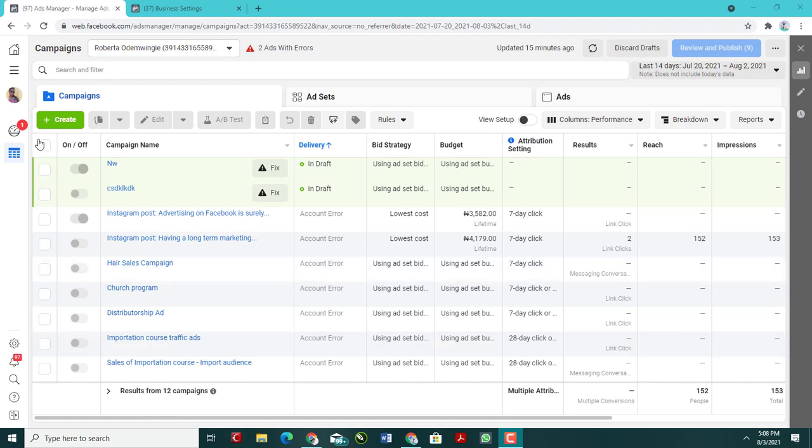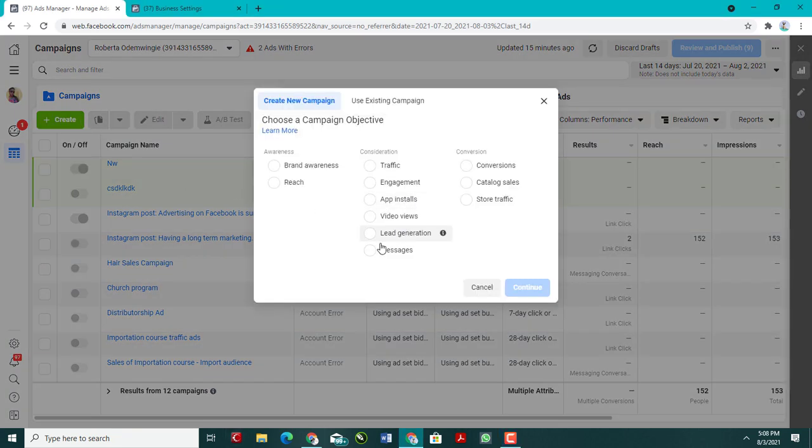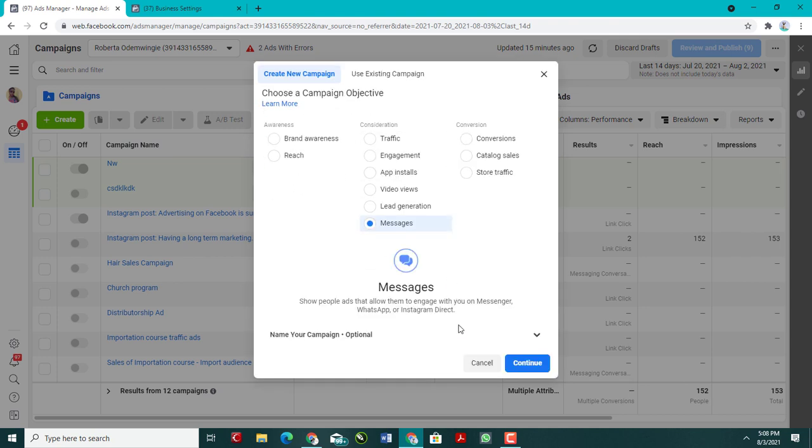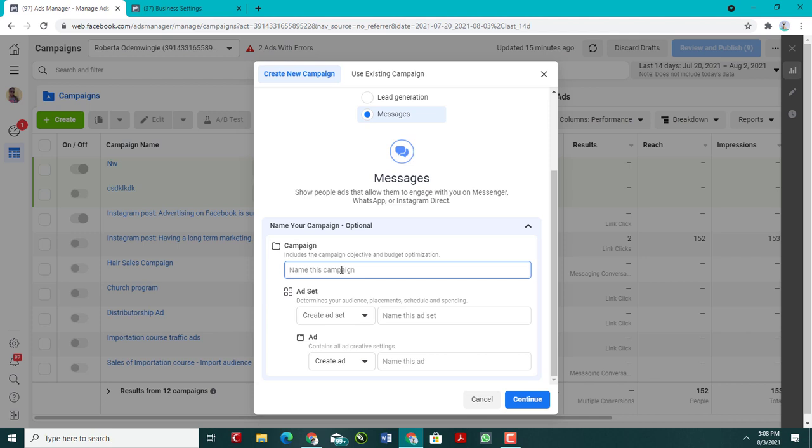So the first thing you want to do is to click on create, right? And then under your campaign objective, you select messages, right? You give your campaign a name, let's say sales.